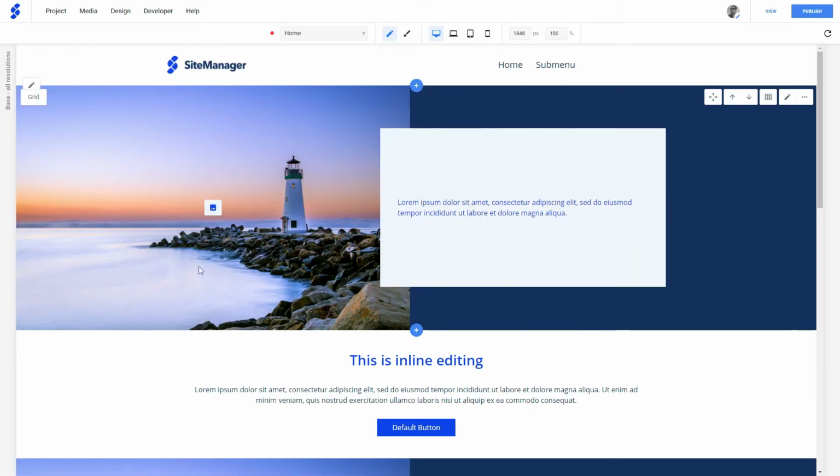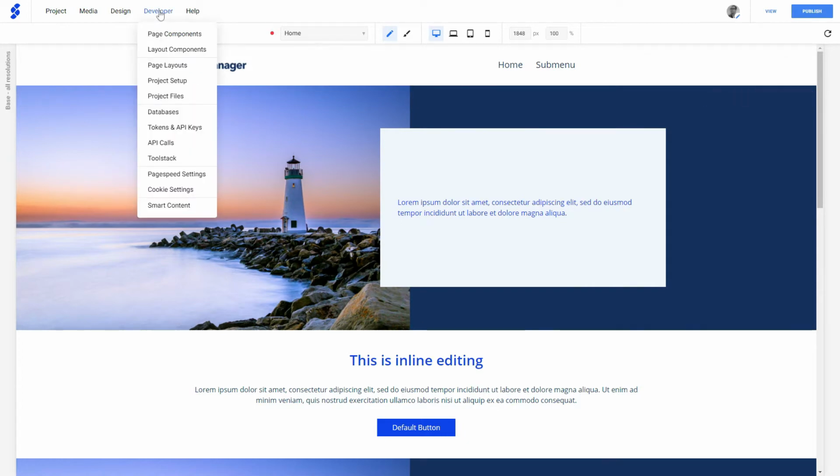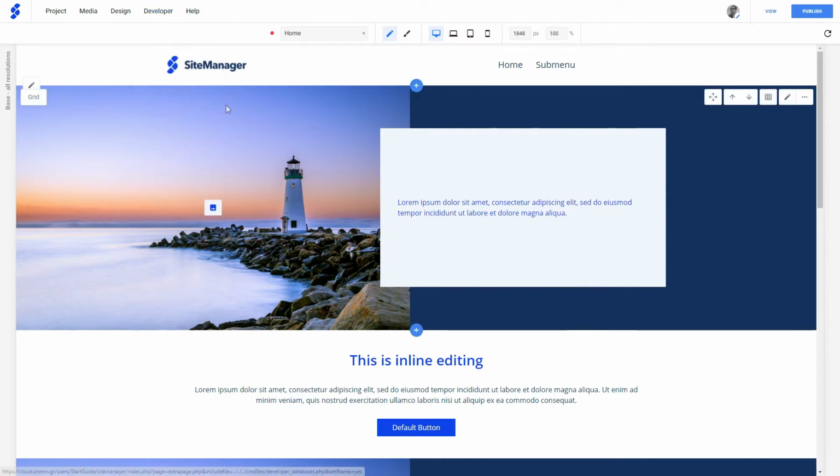Alright, so before we start with coding our own component, let's talk about the developer platform inside SiteManager. With the developer platform, you can code and get access to all the front-end code of the page and layout components of your website project. You can also tweak the setup and the page speed settings or add a cookie module to your website. You can also use the developer platform to integrate with third-party apps or your own application. This will be explained in later videos besides the crash course that we are recording right now.